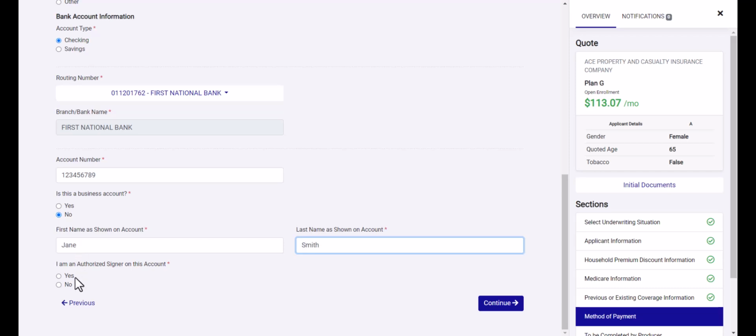You will answer yes or no to the authorized signer on this account. If you do select no, the authorized signer will also have to sign the application. From there, we can go ahead and hit continue.